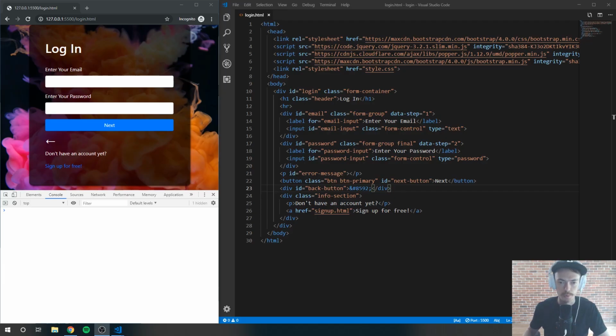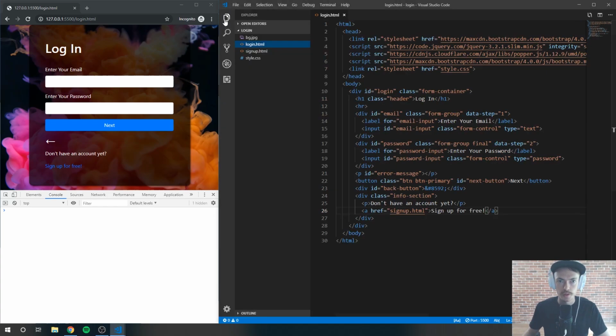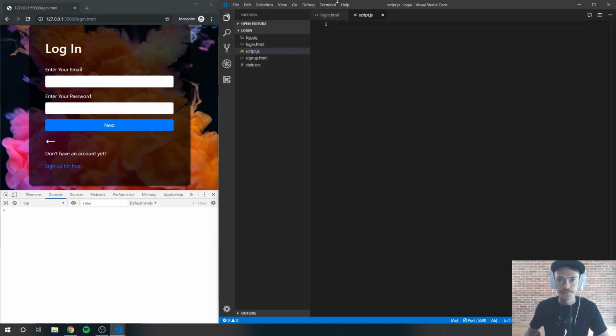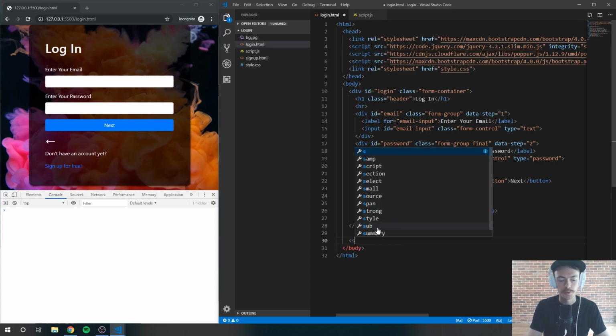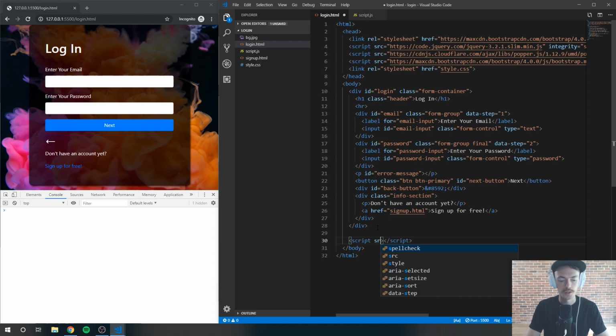All right, so in this tutorial, we're going to go ahead and get started on the JavaScript portion of our series. So the first thing that we're going to want to do is create a script.js file. Now let's go ahead and go into the login.html file, and above the closing body tag, I want you to put a script tag. The source attribute is going to be equal to script.js. Go ahead and save that.